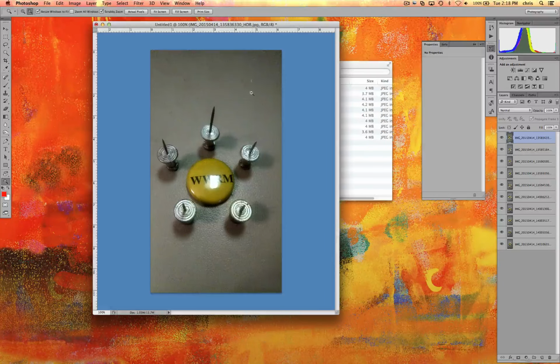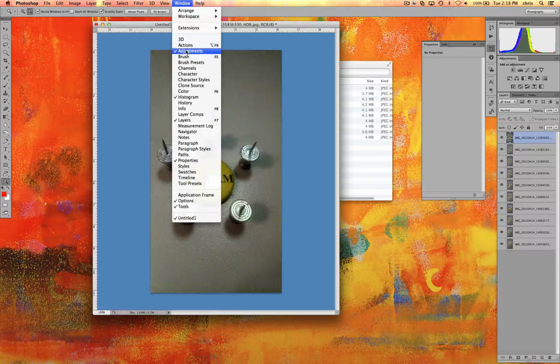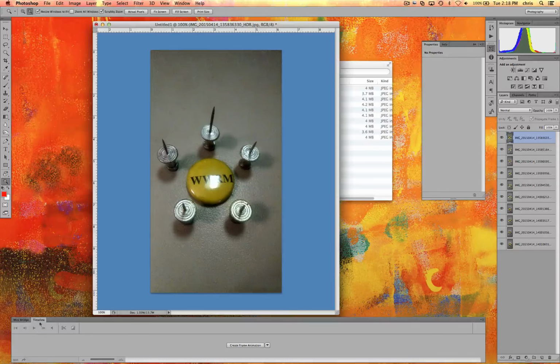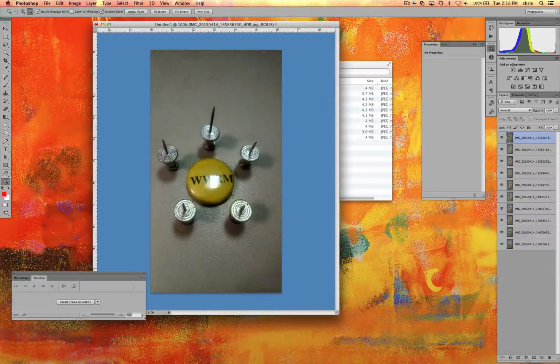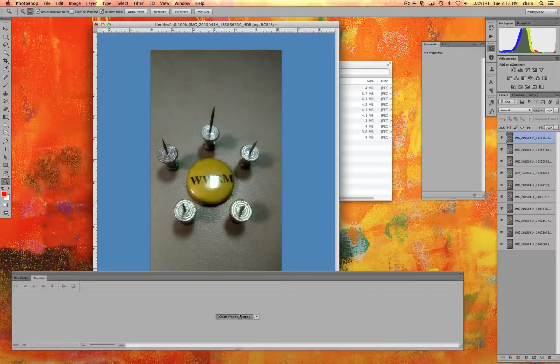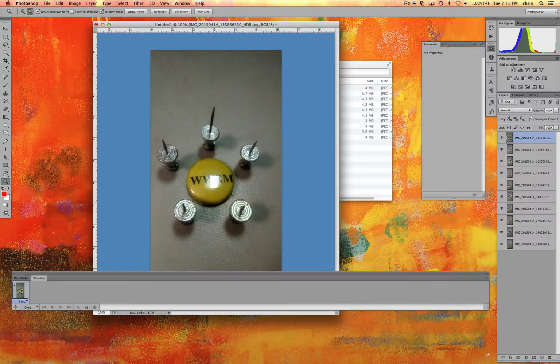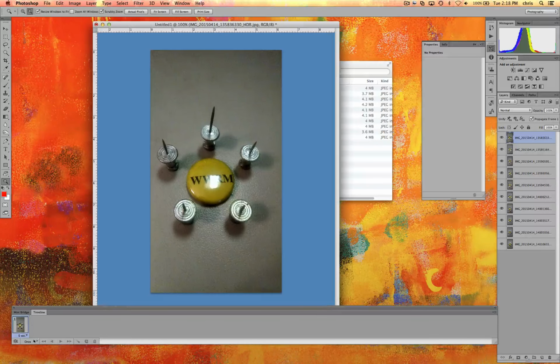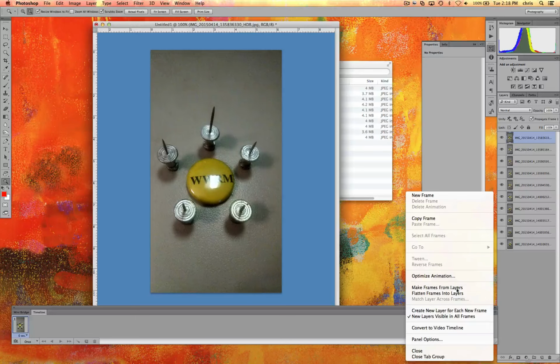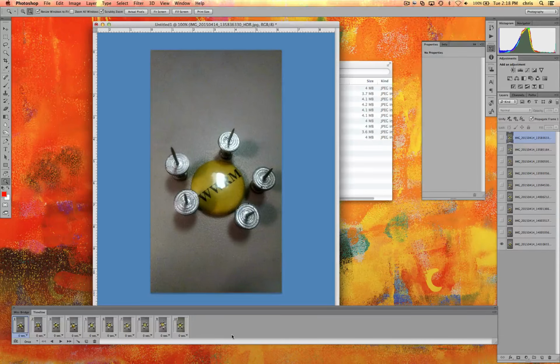Then what you're going to do is go to the Window menu up here. In my version of Photoshop it's called Timeline, but in some versions of Photoshop it's called Animation. So you're going to click that, and it should automatically pull up one single frame there. And what you're going to do is go over this little flyout menu, and go Make Frames from Layers. That should load all your layers in the order that they were imported. Same thing over here.